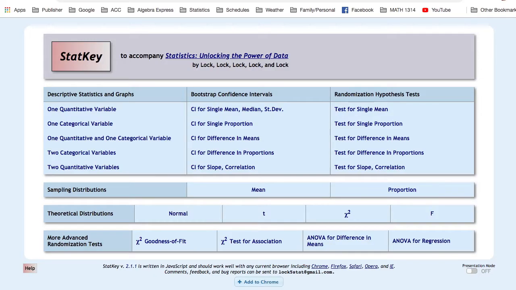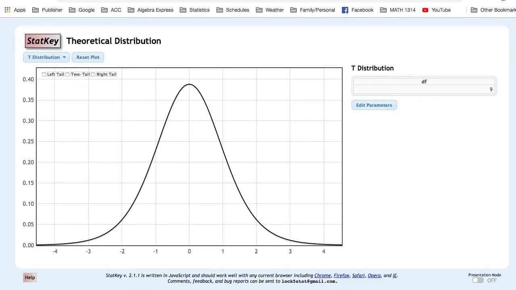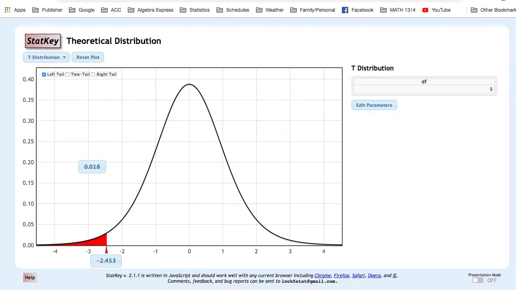So in StatKey we are going to go to t-distribution. And starting back over on the StatKey homepage, again, theoretical distributions. Now instead of normal, we skip to t. When I click on the t-distribution, it first asks me for degrees of freedom, and I'm going to enter 9. So now I'm going to select left tail and change the boundary value to the negative 2.453 that I got from my calculations. And hit OK, and it looks like we have a p-value here of 0.018.